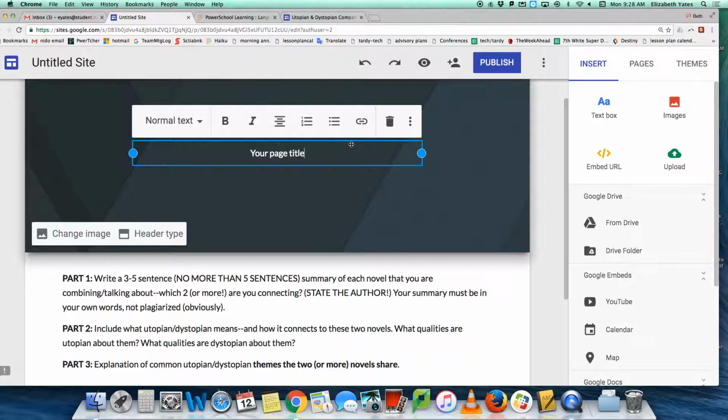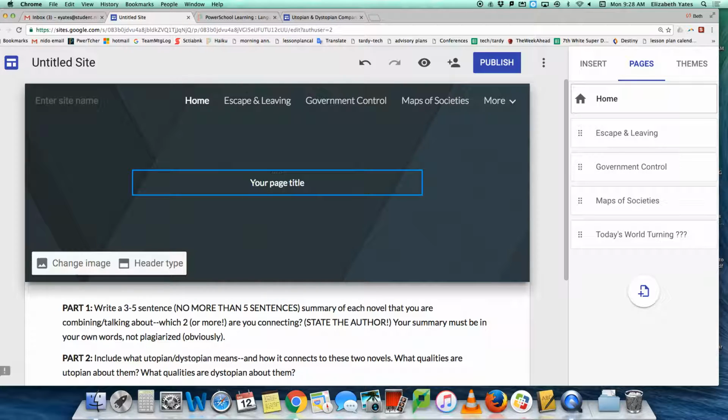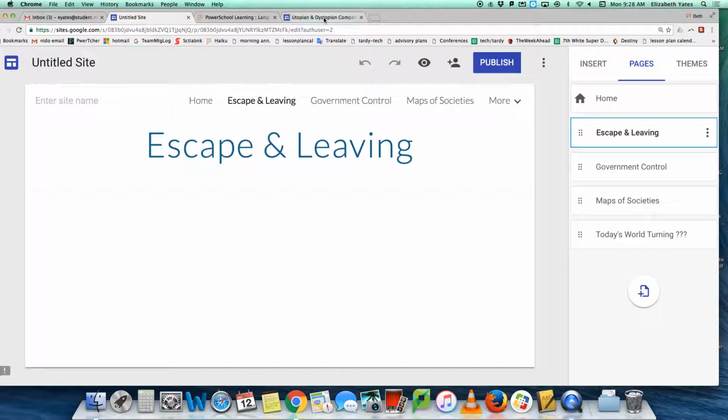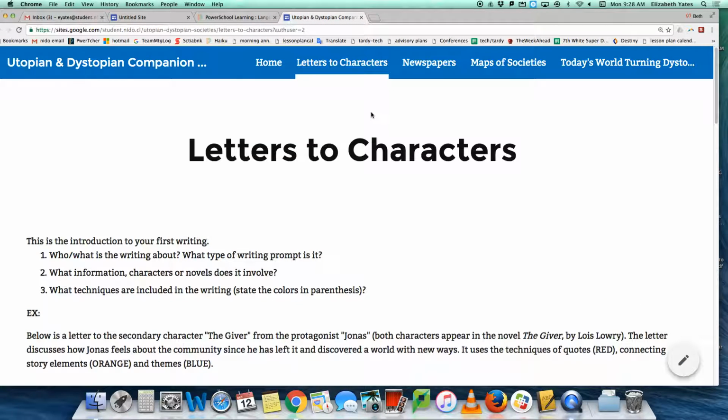Okay, so for the next part, let's go back and look at our pages. So you have finished your home page, or assuming you have finished your home page. Let's go look at your 3 choices on here. Escape and leaving, government control, maps of societies. Yours will probably be different than that. Let's go to our very first page. Look at what you notice on my first page.